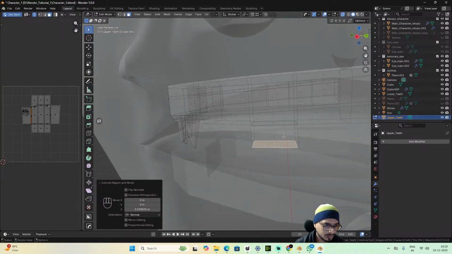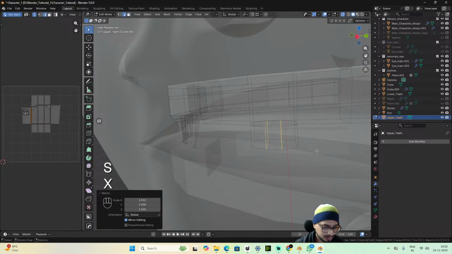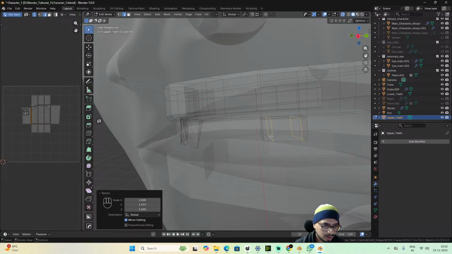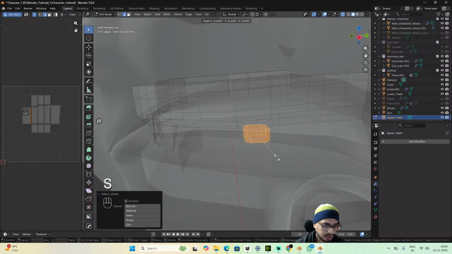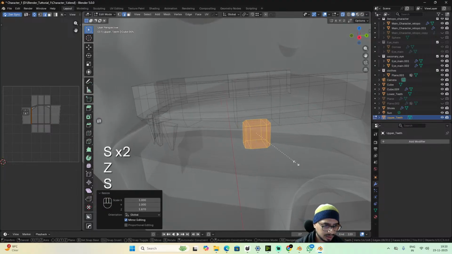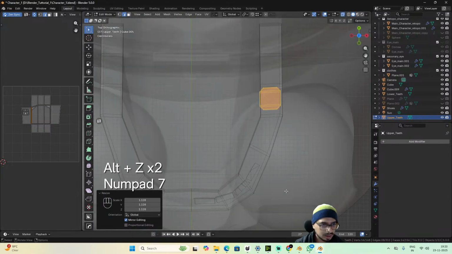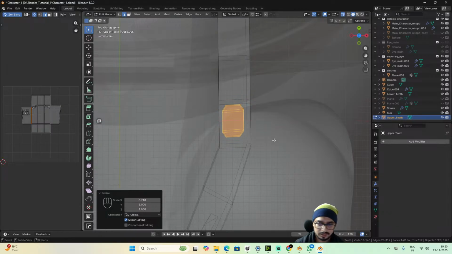and I'll add loops, scale them on X and Y both, and I'll select the entire tooth and scale it down, scale it on Z, scale it up again, and I'll check how it looks. Okay, so it's way too fat, I guess. We need to make it thin.